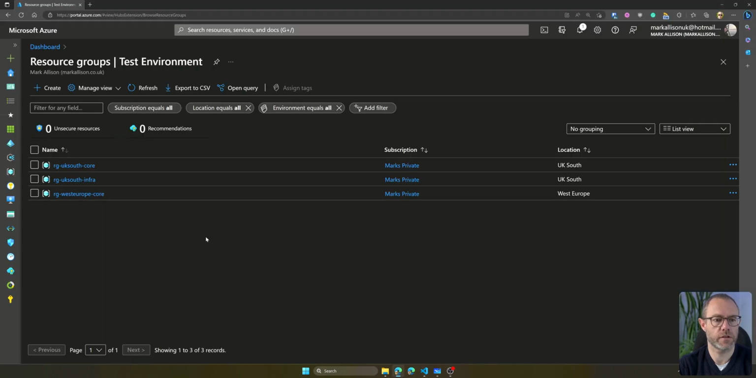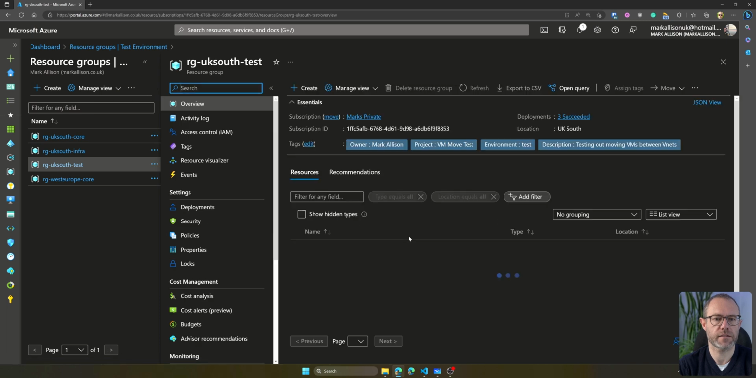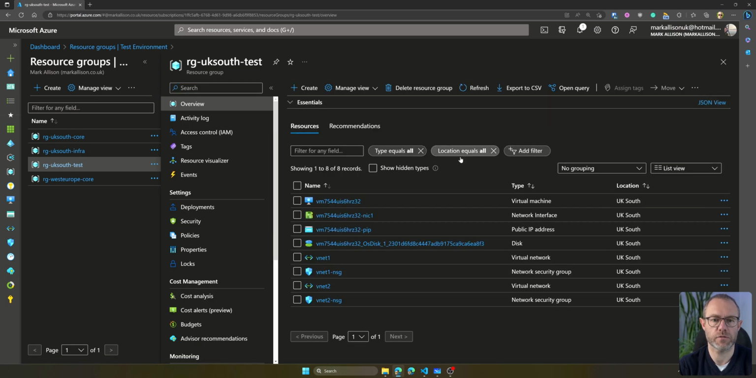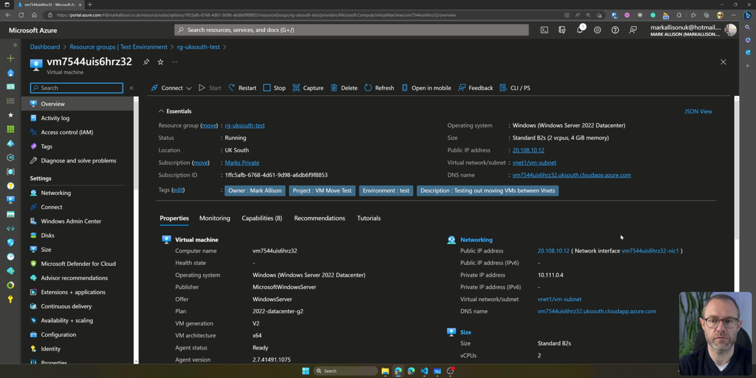So if we go to the Azure portal and click the refresh button in my infrastructure here, you can see we have RG UK South test, the infrastructure we've just deployed. Let's just minimize the essentials tab here so we can see. We've got the virtual machine, we've got our network interface, and we have two VNets, VNet 1 and VNet 2. And if we look at the IP address of the virtual machine, we should see that it is 10.111.0.4, as we expect. So how can we move this?